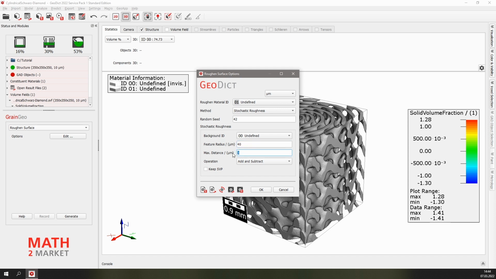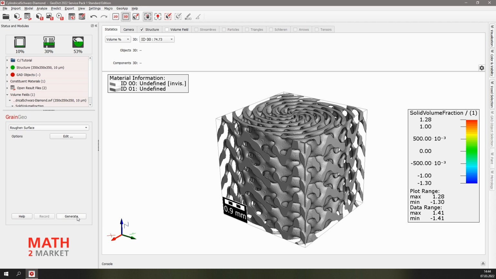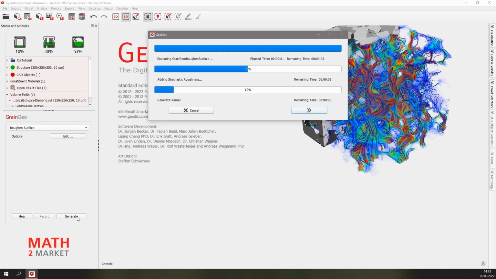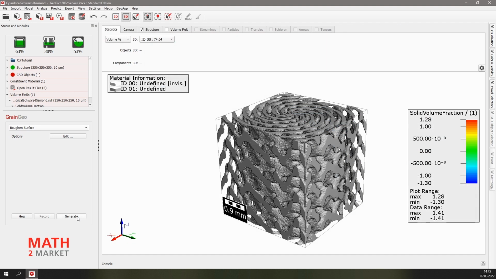Then we can also control how much the features should stick out. We set the maximal distance to 30 microns. And then we could check Keep SVP if we do not want to change the solid volume percentage of our structure as it is, but we won't do that now. So just click OK and generate. And as you can see, we have now a realistic laser-sintered lattice model.